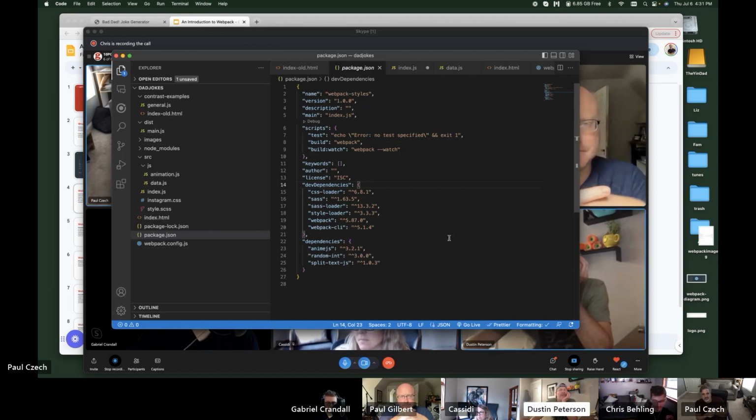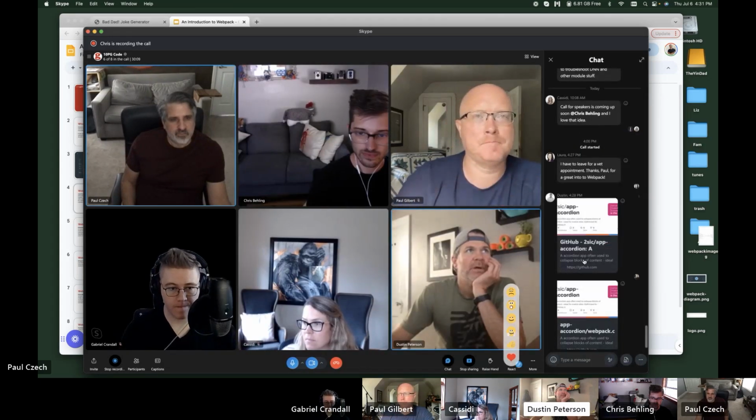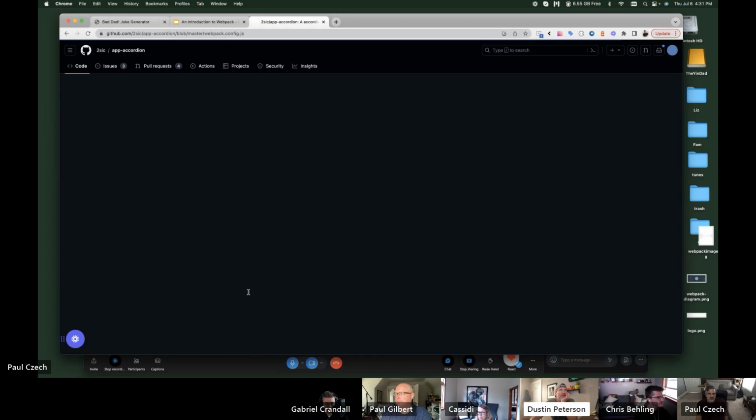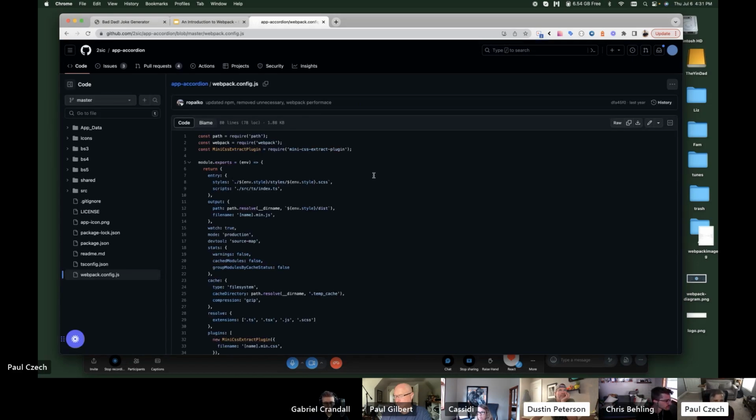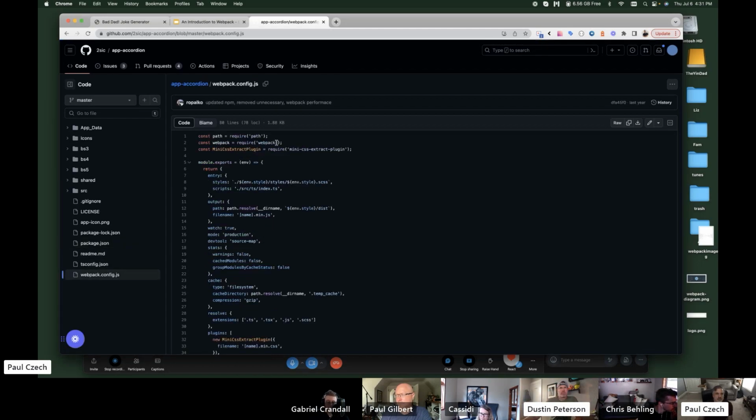I pasted that link to 2Sexy app, just another example of what Paul's showing with the Webpack config file. In this particular one, they're requiring a minifying CSS extraction plugin. Let's look at the package JSON. Yeah, so it's included here. You would install it through npm install mini, and then it's available in the Webpack file.